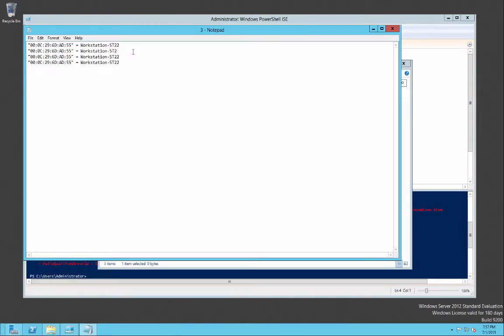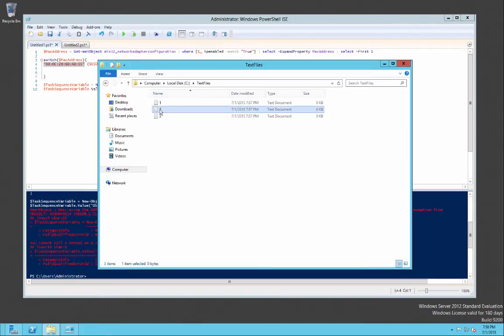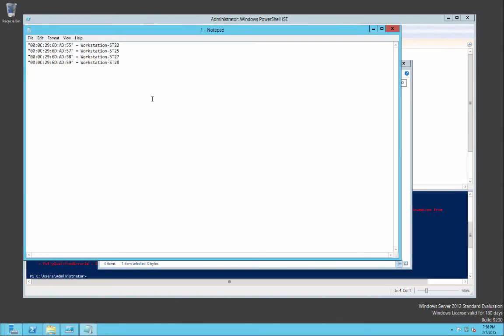We'll name each one. Let's say this is going to be 25, 27, 28. We'll just modify this a little bit just to change up the MAC addresses. So we'll save that. We'll copy this and put that in the other text files with different MAC addresses and names. So here I just put E, F, G, Z. Here I just put 01, 02, 03, 04.